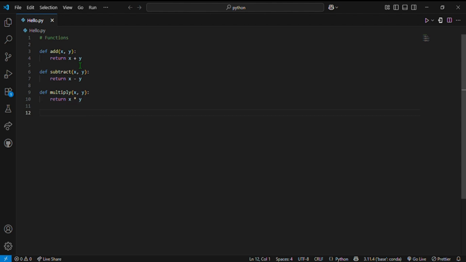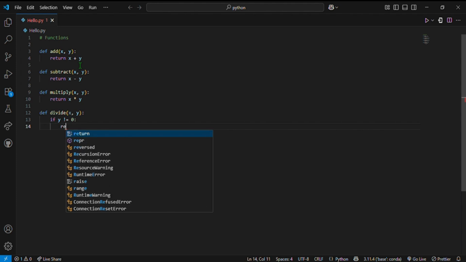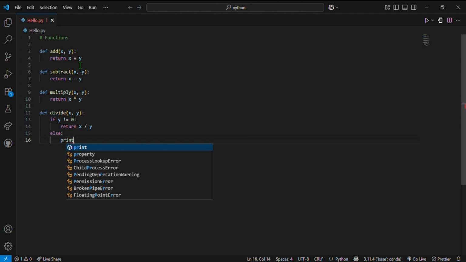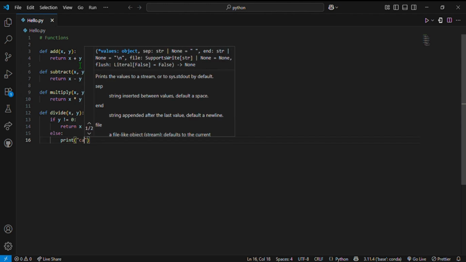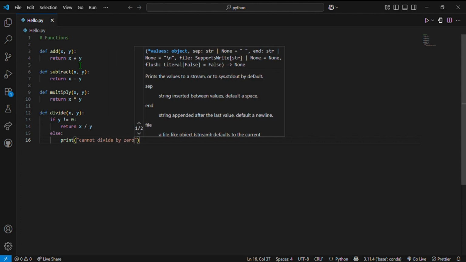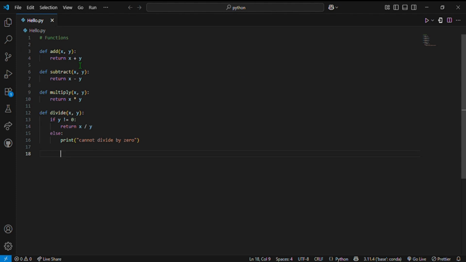So def divide, the parameters x, y, and now here is a twist. Here we are going to create an if-else condition, because we know when the denominator is 0, we can't divide the number. So here, if y is not equal to 0, then return x divided by y, else return cannot divide by 0. So here we have created our 4 functions which are going to be applied in our calculator project.